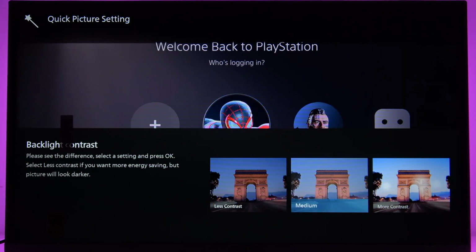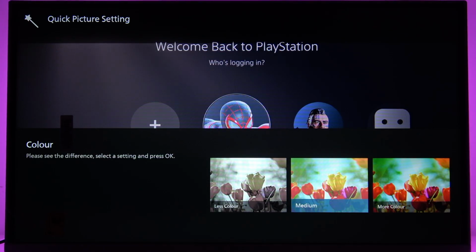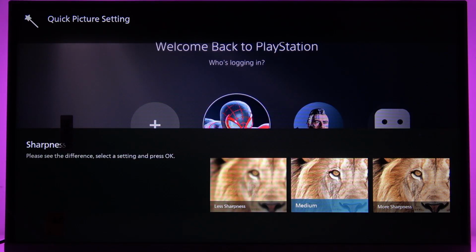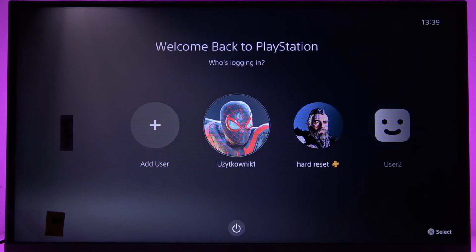So here we have the backlight contrast. Just select the picture that you like the most, the effect that you like the most in here. So either less contrast, or medium, or more contrast. Then the color, pretty much the same. Then the sharpness, and then finish to finish the calibration. And that's how we do it.